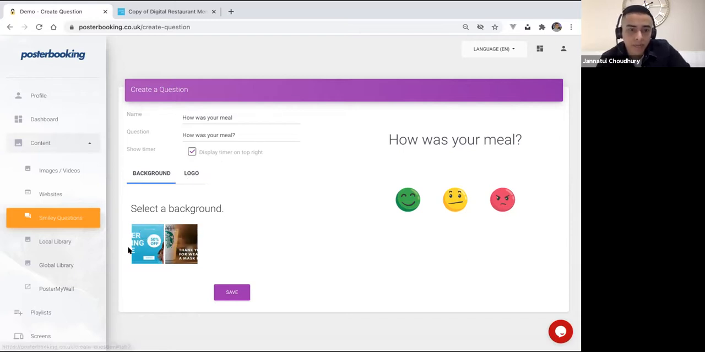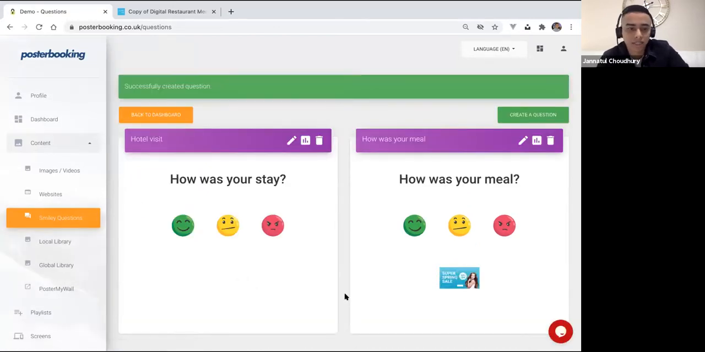You can also set a background image and a logo like this and click save. And you should be able to select that when you add playlist content.